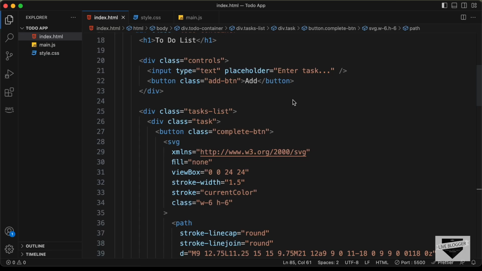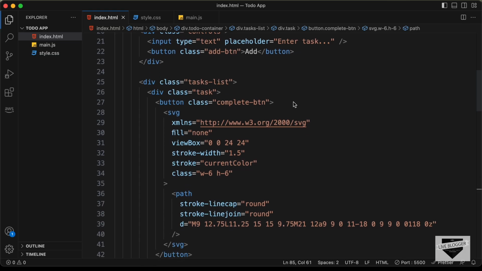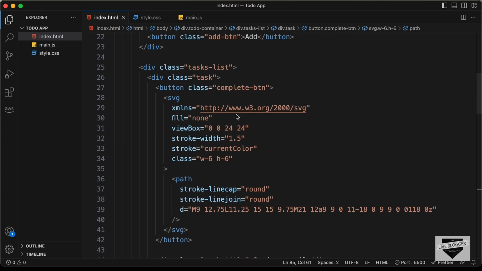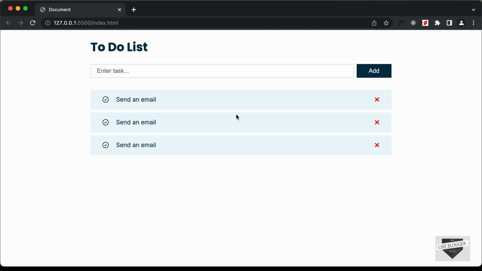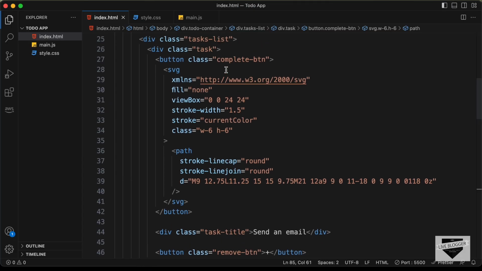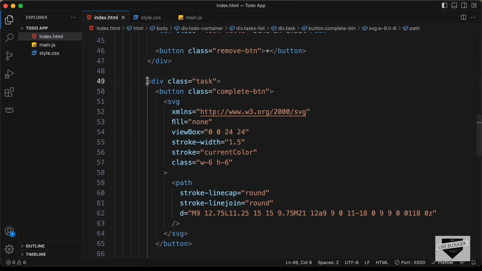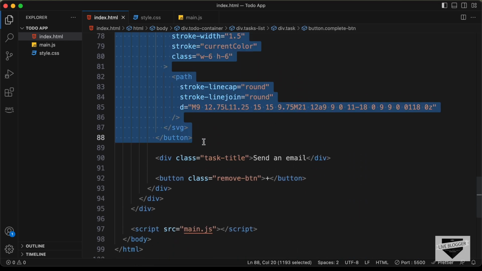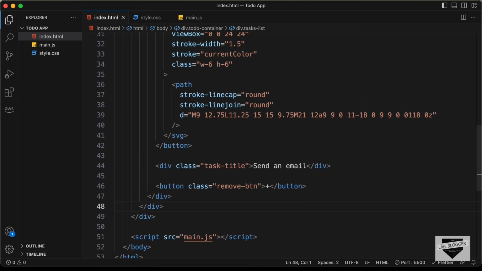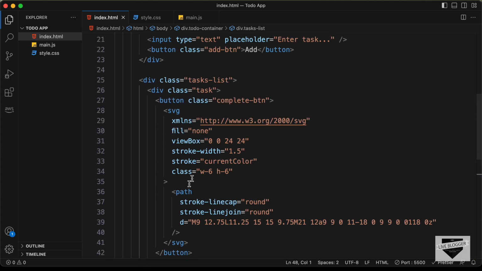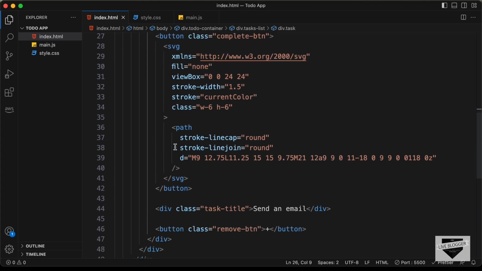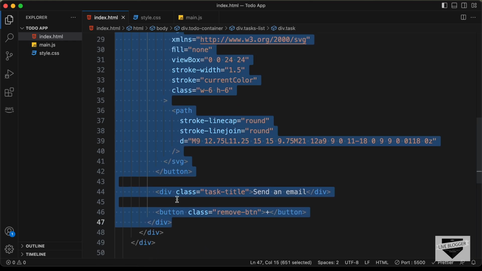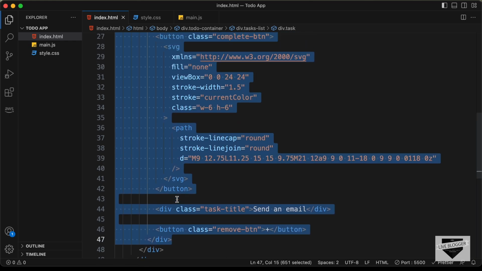Right here I'm in the source code, and the first thing we need to do is remove all these tasks from the HTML file. So we need to generate all of these from the JavaScript. So I'll just go ahead and delete these two tasks from here. And I'll just keep this single task over here so that we can see how the structure of the task is. So I'll just select all of this task and comment it. So you can just press command and /.